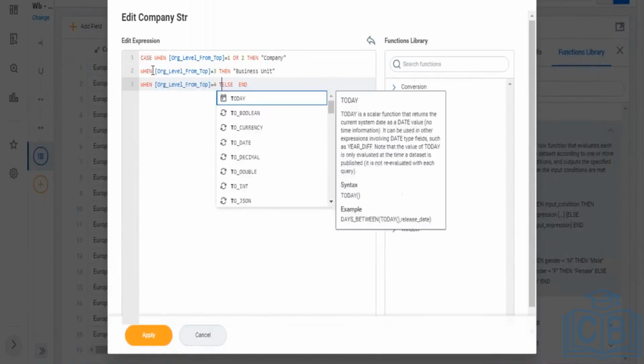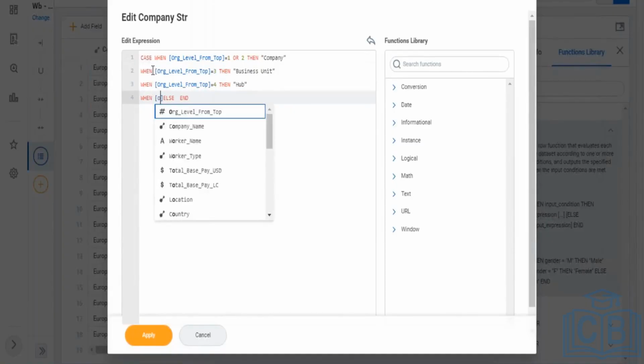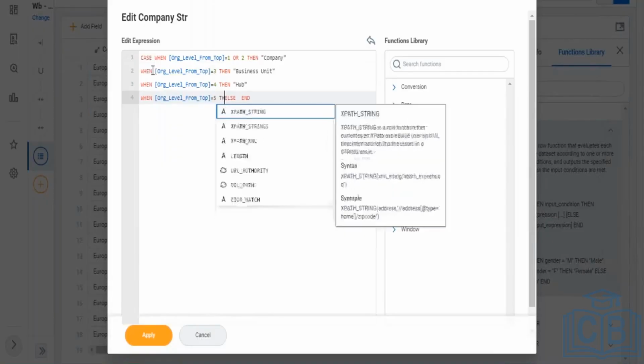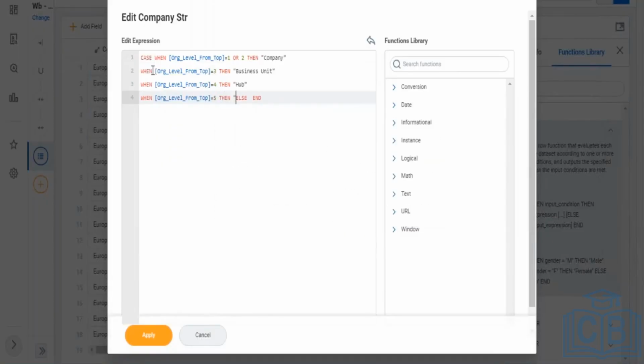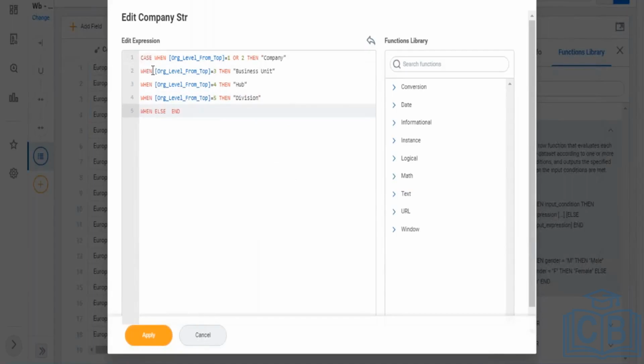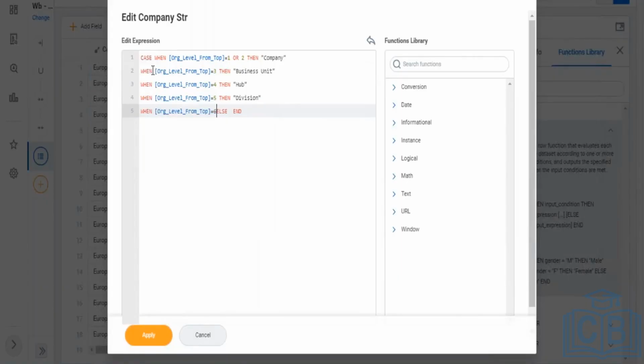I'm saying this is, let's say, a hub and so on and so forth. Org level from top is equal to 5. Then I'm saying this is a division. I can add any number of conditions. And that's alright. I'm saying this is a department, else I'm saying it is a project or whatever. I'll apply.